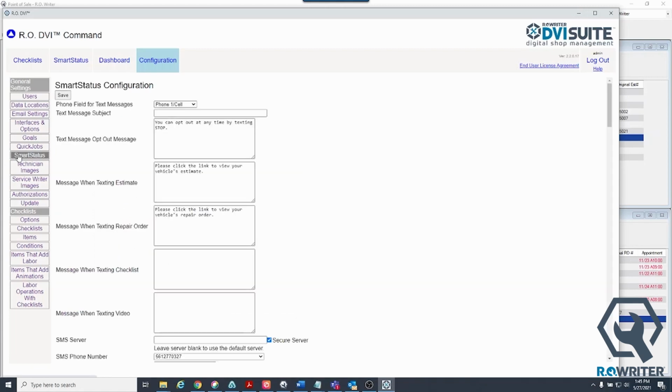Moving back up to the smart status window, I want to touch on some of the new fields that we've recently added. We used to have a text message opt-out field and a text message disclaimer field, but now we have more than just that under the smart status configuration. You now have an option to send a specific message when texting the customer a video.